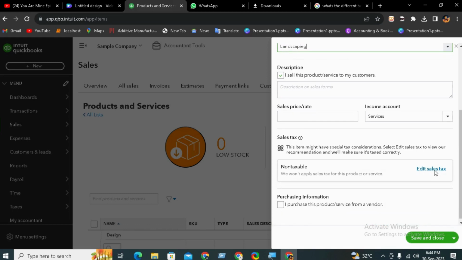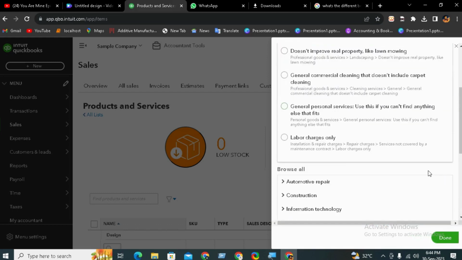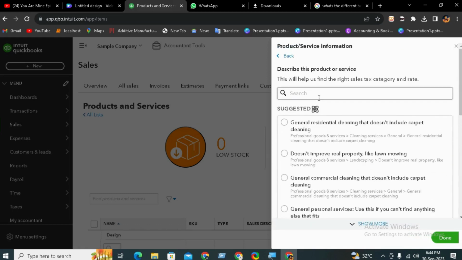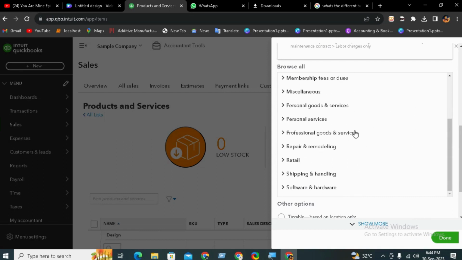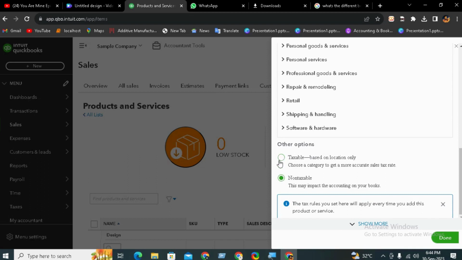If you click on edit taxable, it will show you this screen in front of you. These are some suggestions that QuickBooks gives you, and if you just wanna browse, you can also do that. Here you can see that there are two options available for us. One is taxable based on location only, and the other is non-taxable. As we are creating this product or service as taxable, we definitely choose the tax.